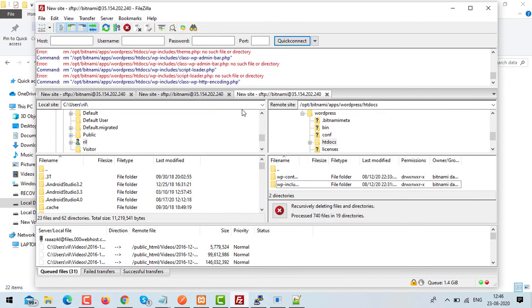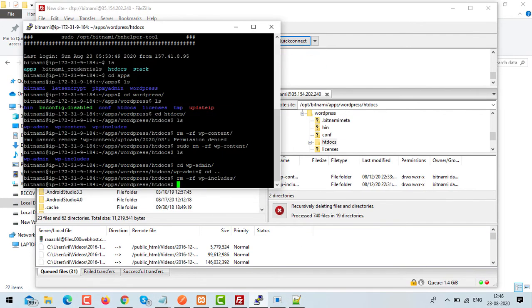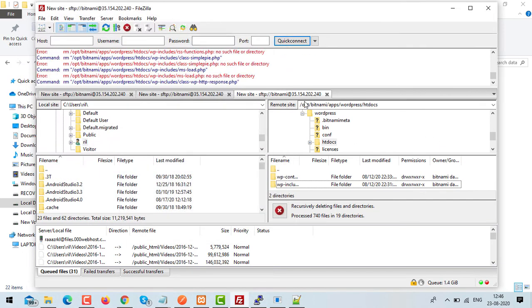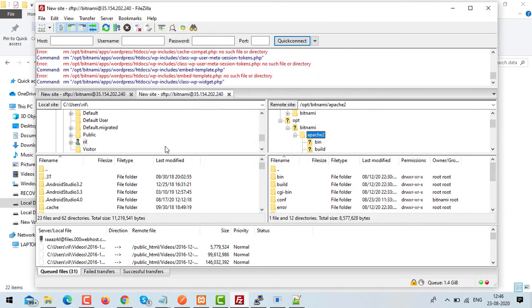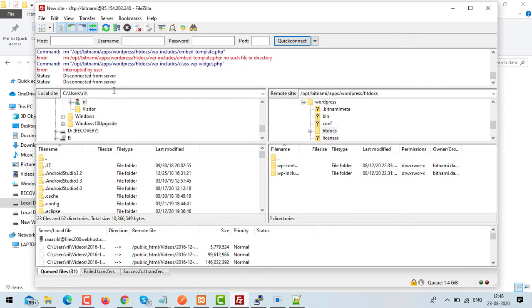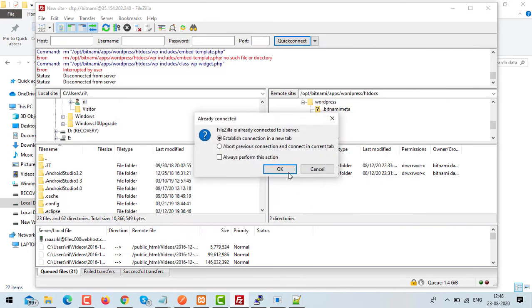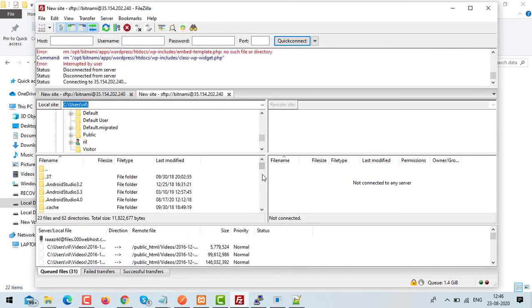If you go to FileZilla, here you can see some errors because FileZilla is trying to delete files which we have already deleted from our command. So FileZilla is getting some errors, right? So we need to reconnect FileZilla one more time with our EC2 instance. So let me stop first. Go to File, Site Manager, click on New Site, click on Connect. It will establish the connection, refresh the connection.